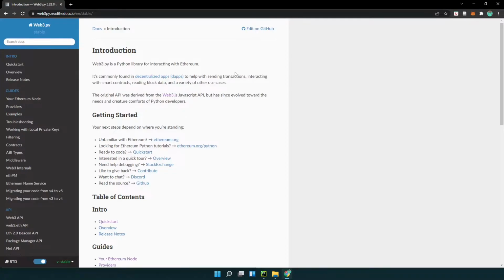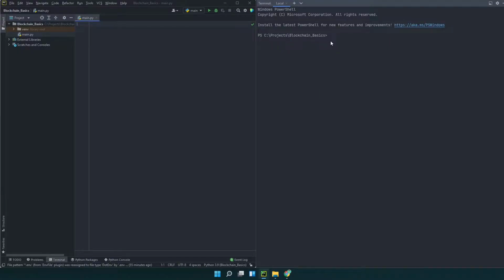You can find the web3.py documentation under this URL. And for today's tutorial, we'll be using some of the functions that are inbuilt into the web3.py library. So in order to download Web3, go to your terminal, use your package manager, pip install Web3, click enter, and this should install the Web3 in your virtual environment.